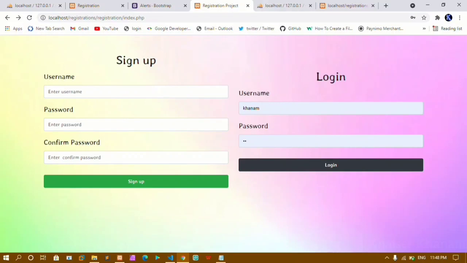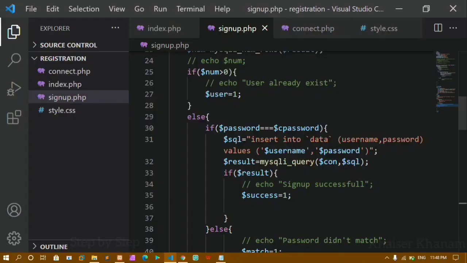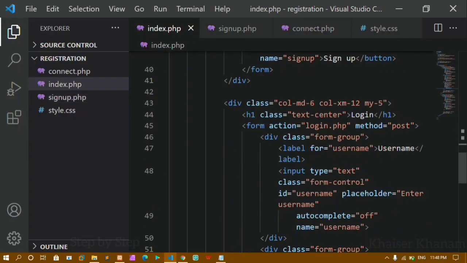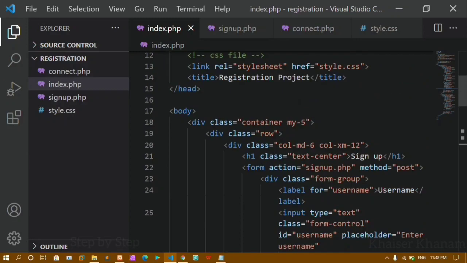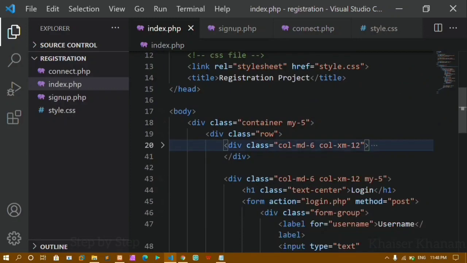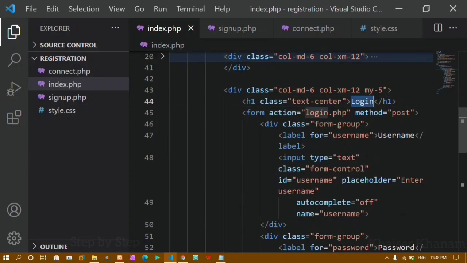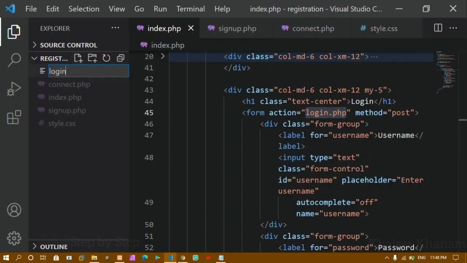We are going to write the code for the login section here. Now here inside index.php, I am done with my sign up section. Next I have this login section, and inside this login section I have this form, and here I have given the action as login.php. So I'll just create one file, and I'll give my file name as login.php.